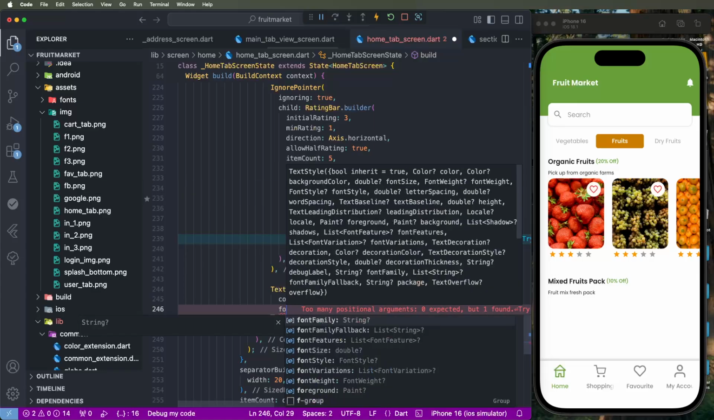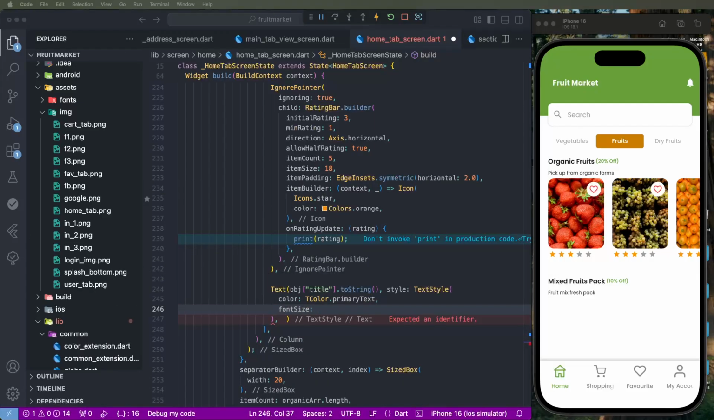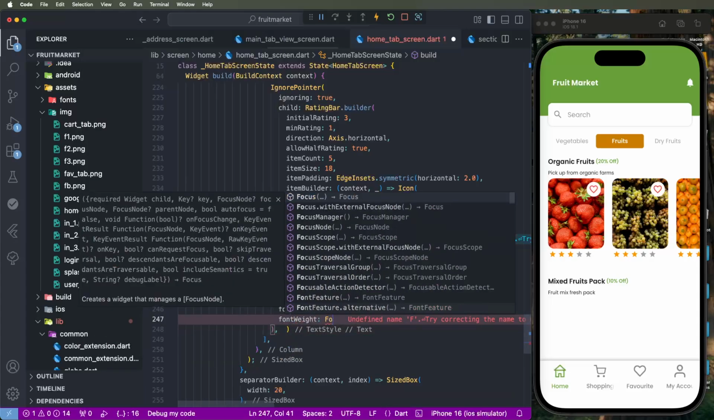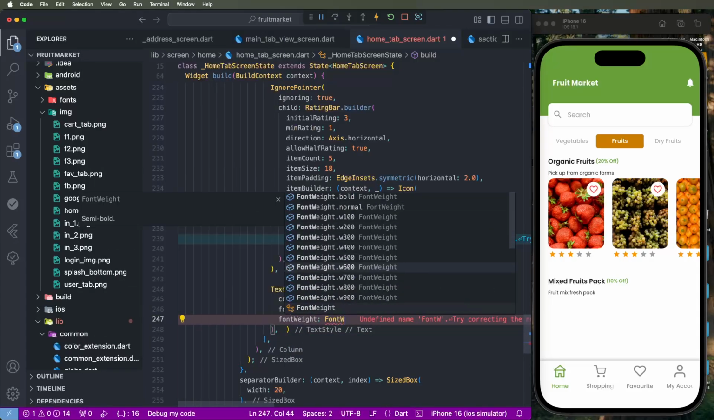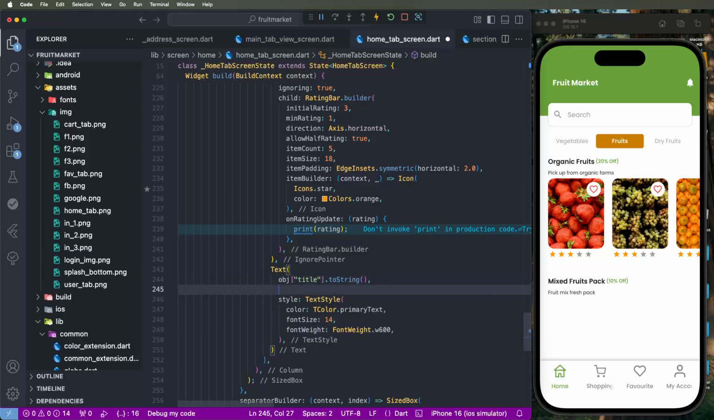Then after, font size. We need the configurations for this UI. Need to set here 14 and semi-bold font weight, 600 semi-bold, and we need to give the max lines. We need to set here 1, save here and show like this the UI.